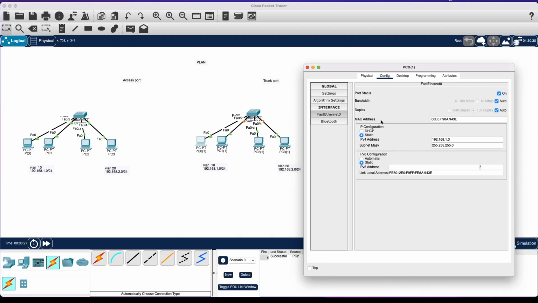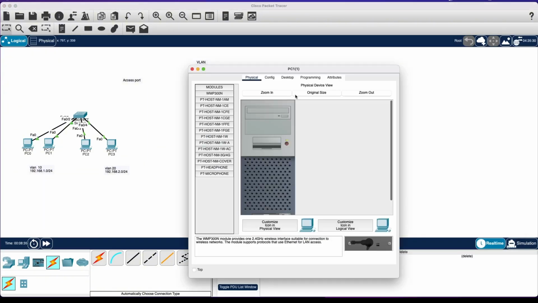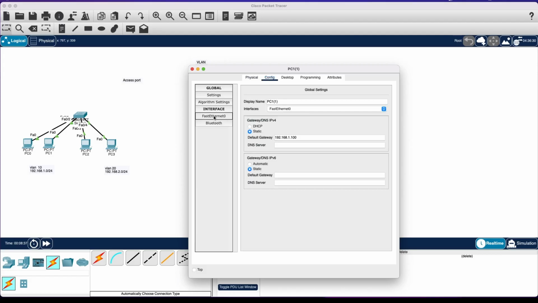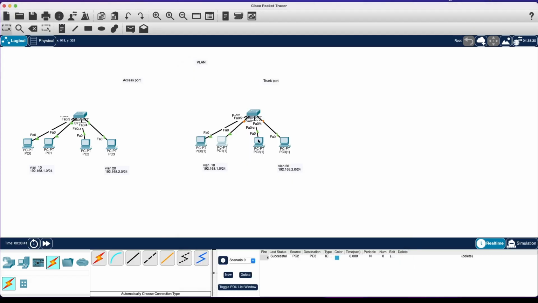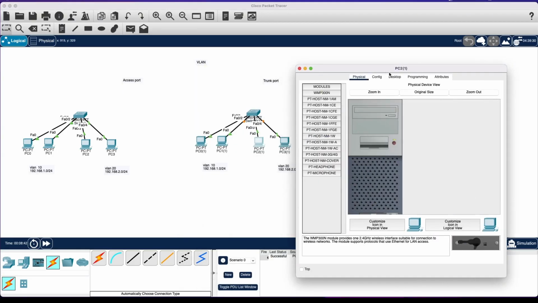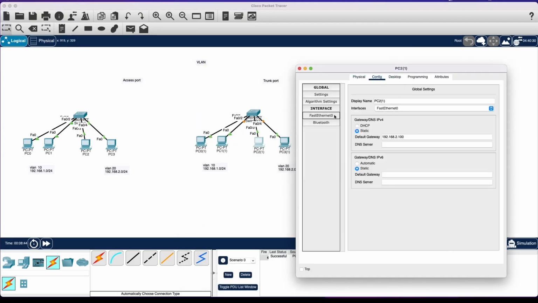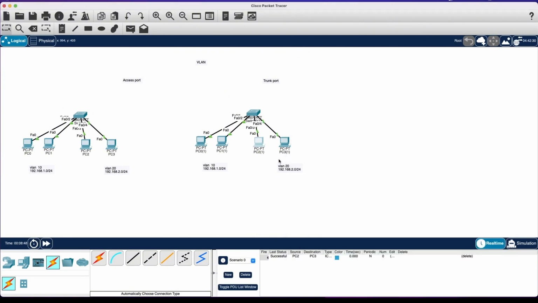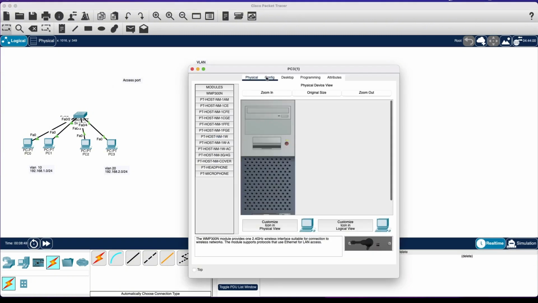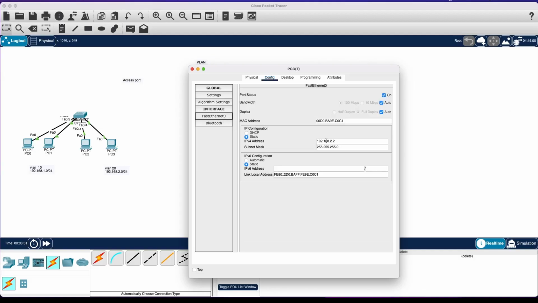I'm going to just assign the IP address of 1.3 for this PC0, and for the PC1 I'm going to assign 1.4. For this PC, I'm going to assign 2.3, and last but not least, this PC I'm going to assign 2.4.